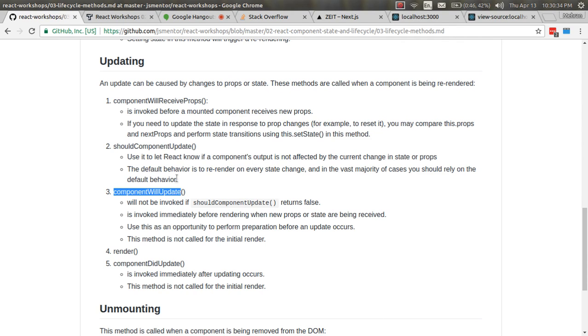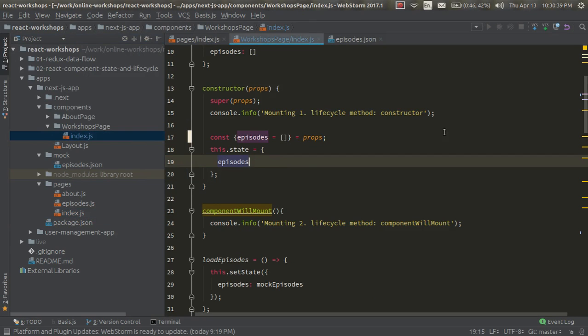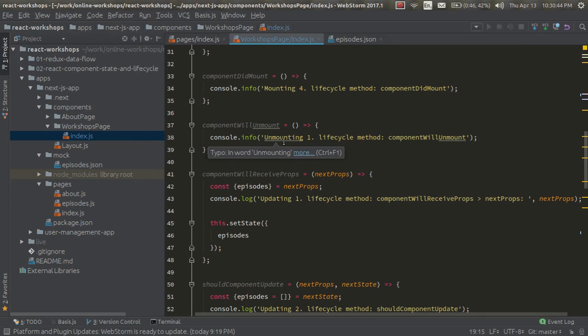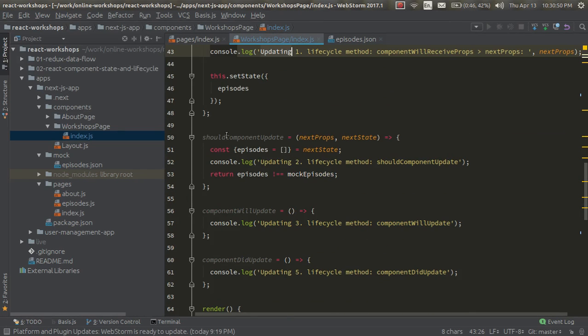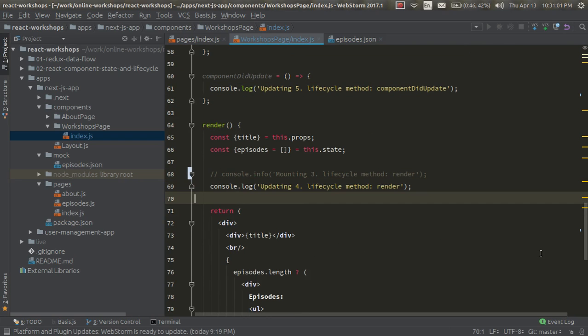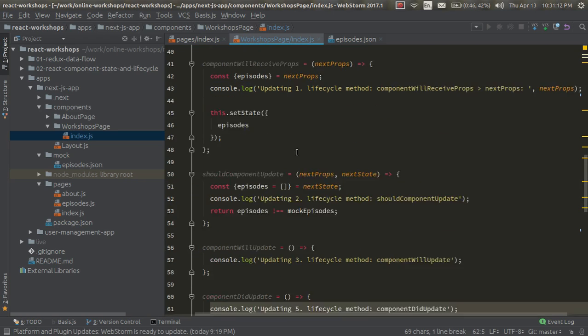We have 5 steps. Let's take a look at all of those steps. The first one, updating, componentWillReceiveProps, updating number 1. Number 2, shouldComponentUpdate, right here. Number 3, componentWillUpdate. Number 4 is the render. That's why I want to comment this and uncomment this. And componentDidUpdate, number 5. Save this. As you see, this is using console.log, not console.info.